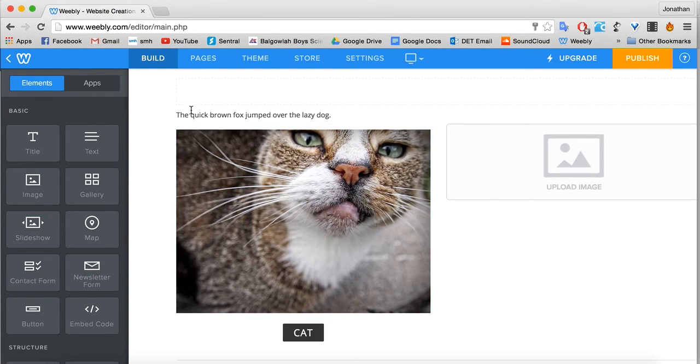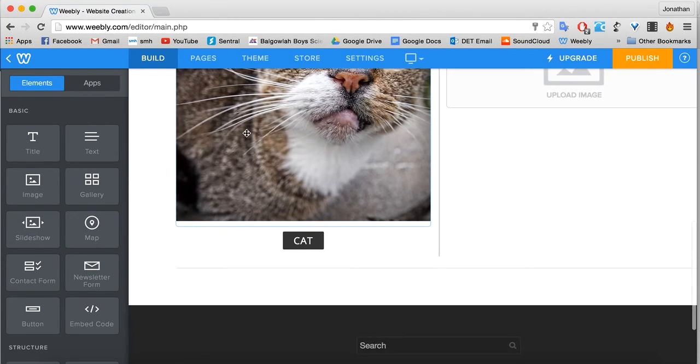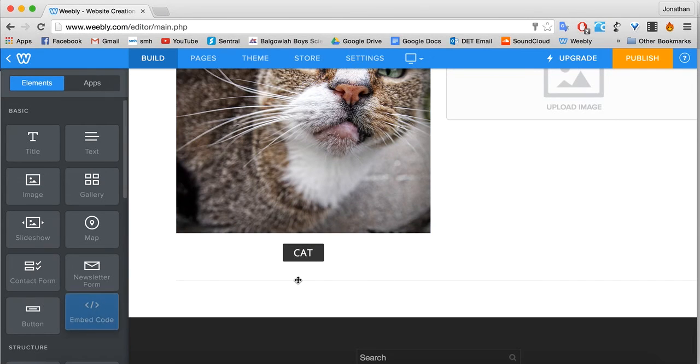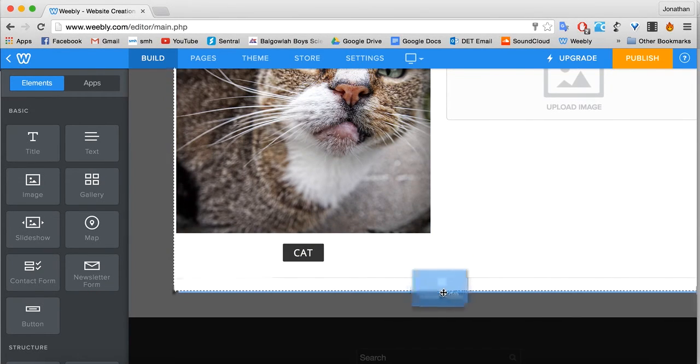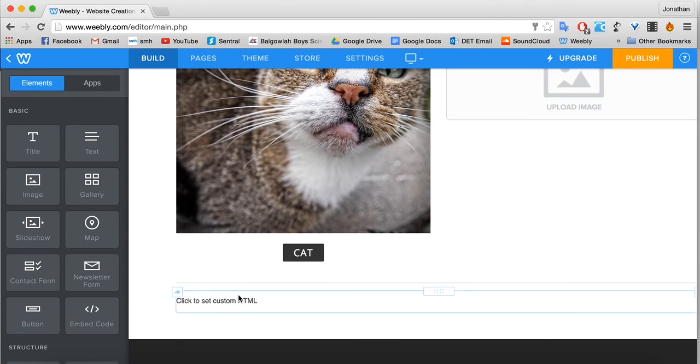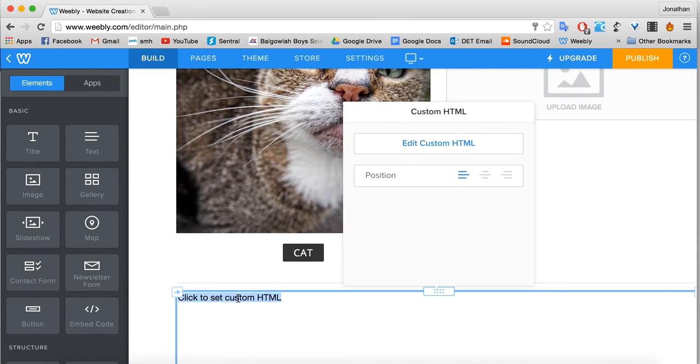Other things that you can do, if you ever want to embed something, so let's just say you want to embed a Quizlet. I'm going to drag this embed code in here, and you can basically put whatever HTML code you want in there. I might make a different video on how to do that, but have a play around with that for now. And that's the basics of using Weebly.